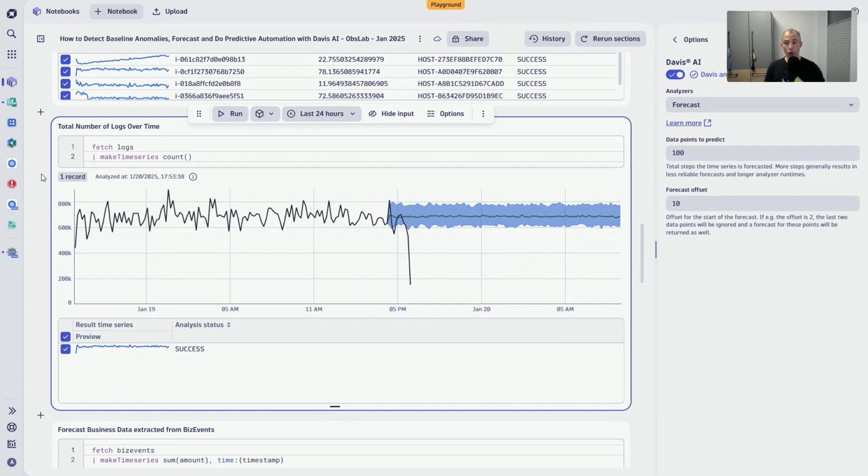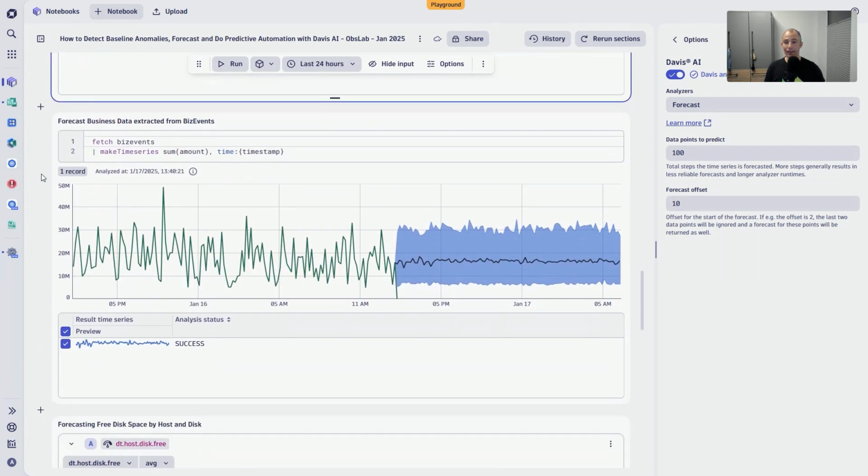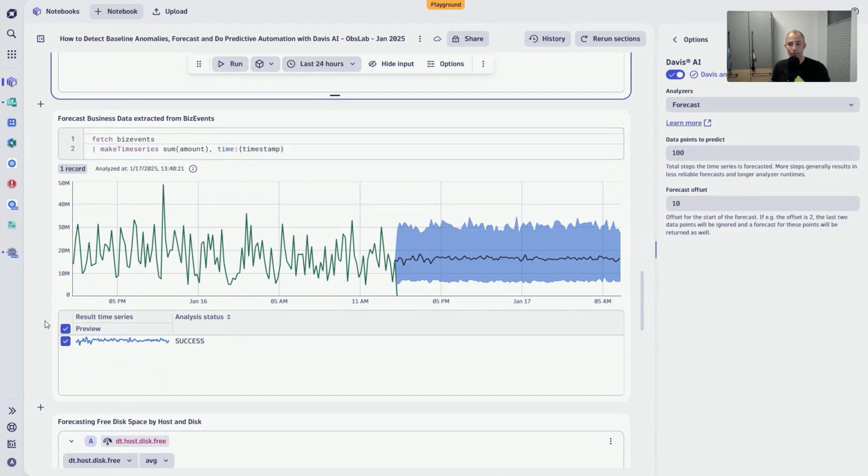Now, I'll show you this on logs. What else do we have? I have another example on business events. Again, any data point that you can convert, any query that you can convert into a time series. Like in this case, I'm extracting the total amount of revenue generated that was sent into Dynatrace as a business event. I'll chart it and I'll forecast it. It's as simple as this.